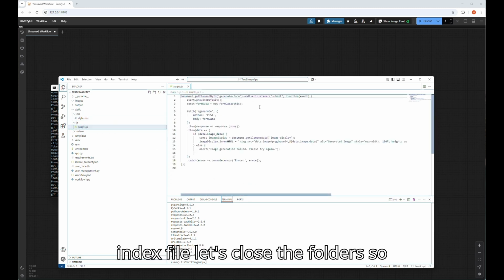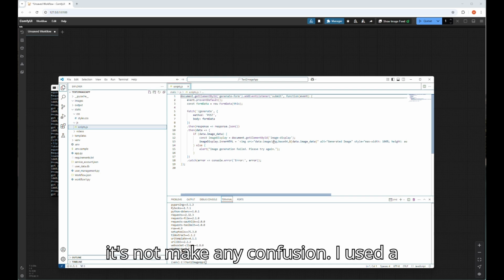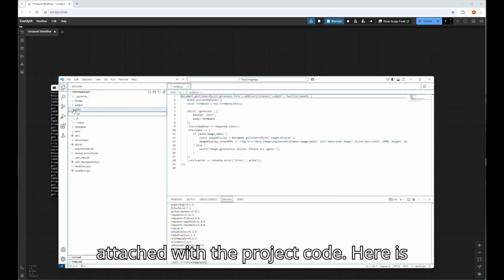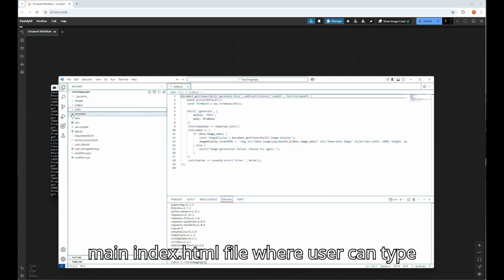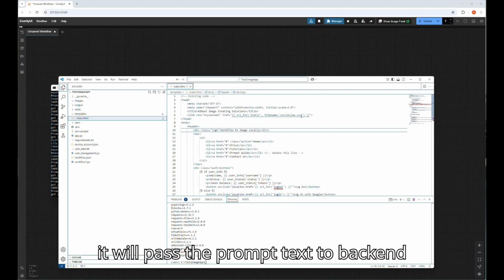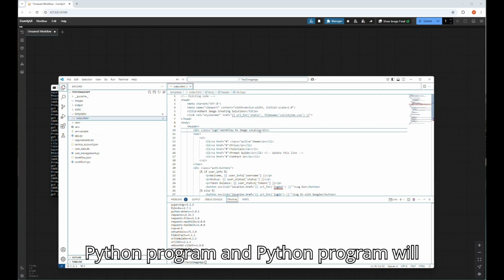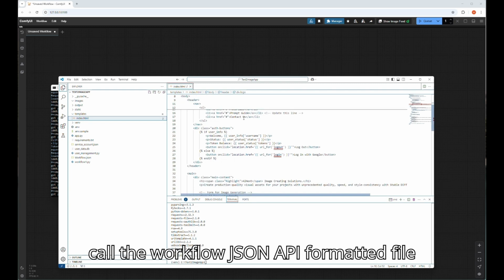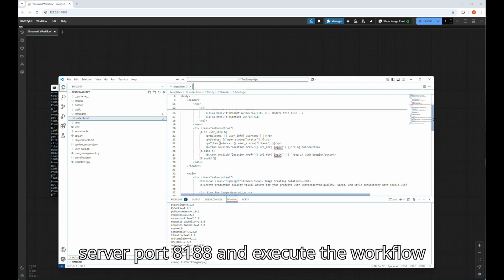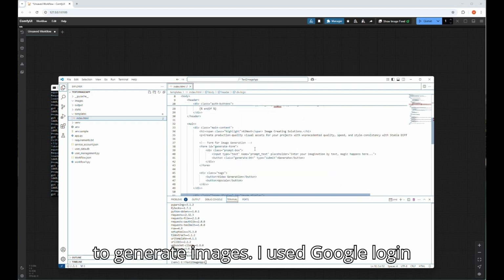Before I proceed to the index file, let's close the folders so it does not cause any confusion. I used a Flux workflow here, which will also be attached with the project code. Here is the main index.html file where the user can type a prompt and click on the generate button, and it will pass the prompt text to the backend Python program, and the Python program will call the workflow JSON API formatted file and send the request to the ComfyUI local server port 8188 and execute the workflow to generate images.